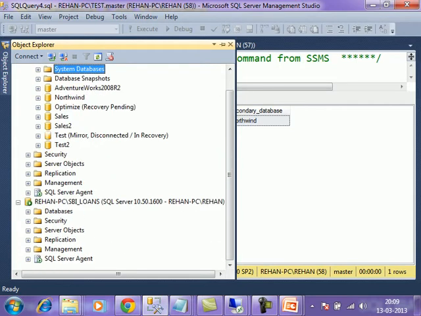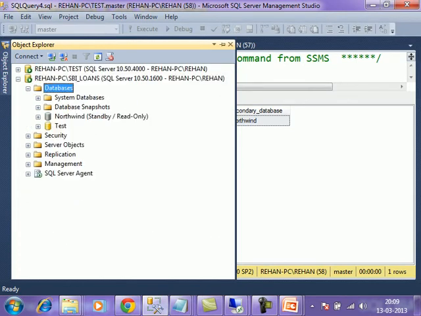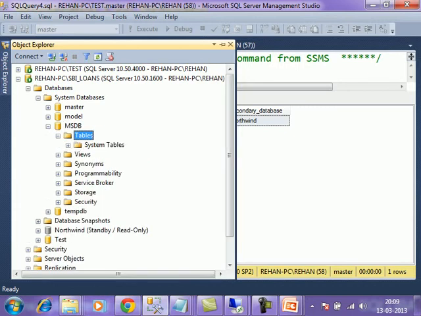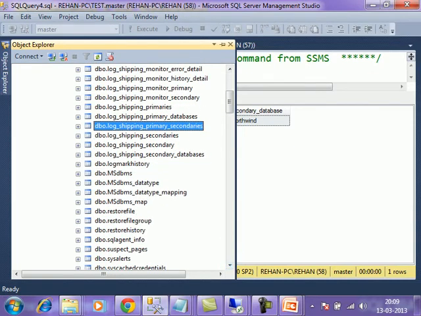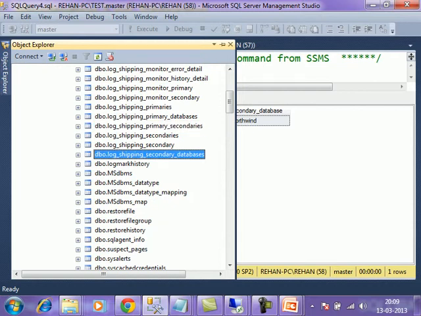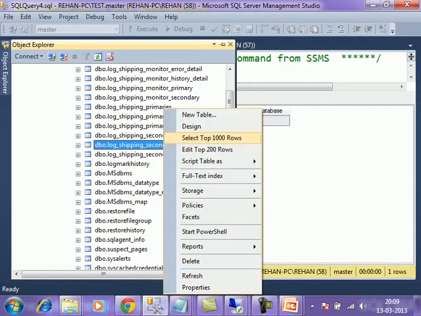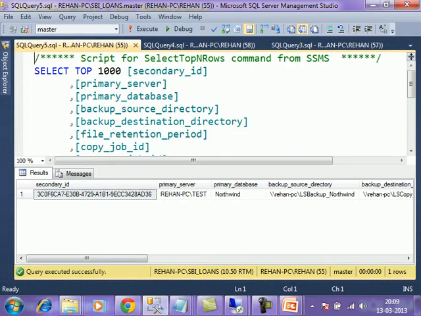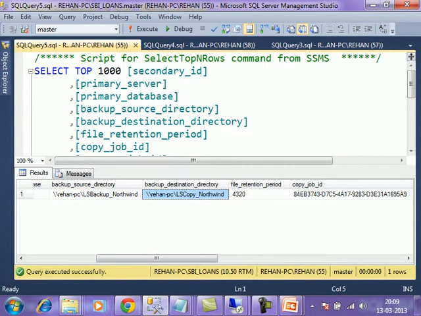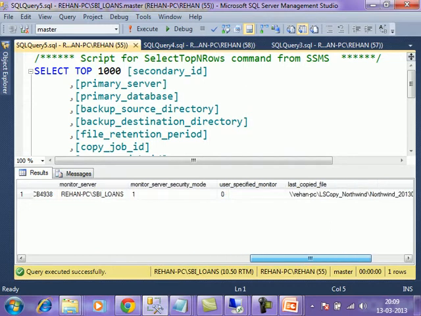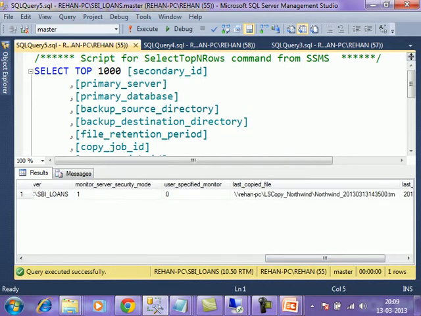Then after that, in the secondary server we can also check; similar log shipping MSDB tables are there. The first table is log shipping secondary databases and log shipping secondary. Observe, log shipping secondary has backup directory information as well as copy folder information, and it shows the latest copy file.